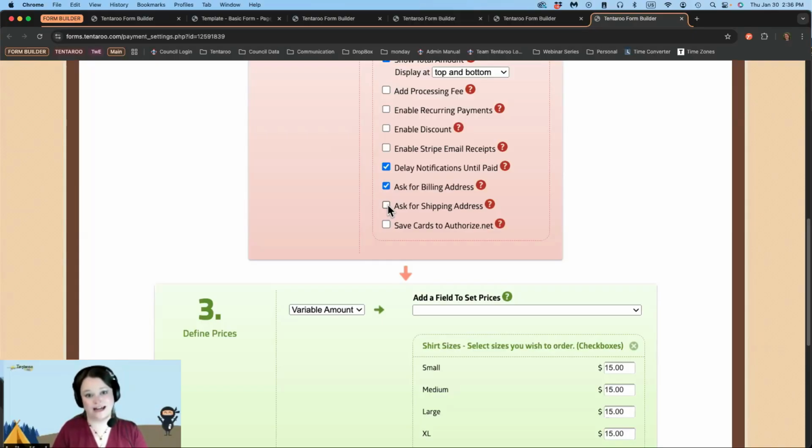You don't need the shipping address in that case. Right, so that's something that's typically handled in the form itself as an option. And then saving cards to authorize.net, I believe, is dependent on settings with authorize.net.